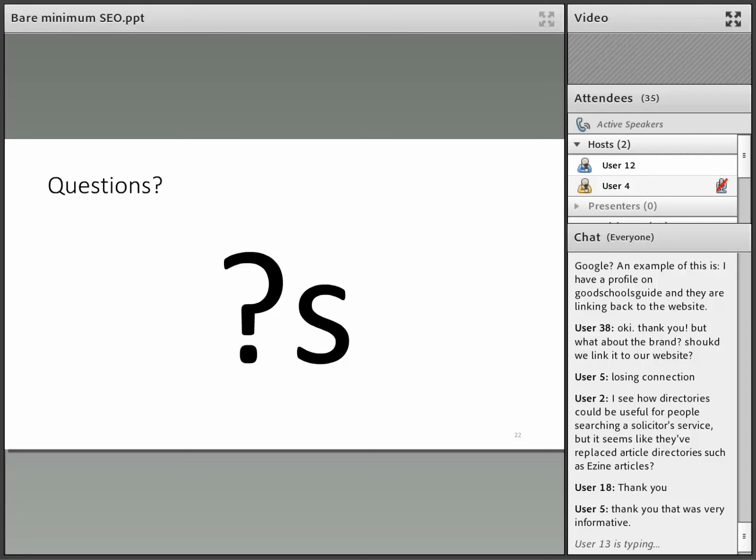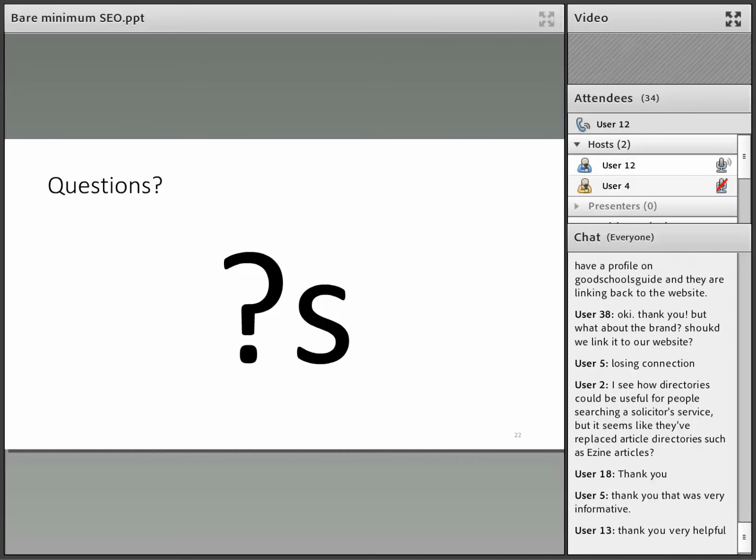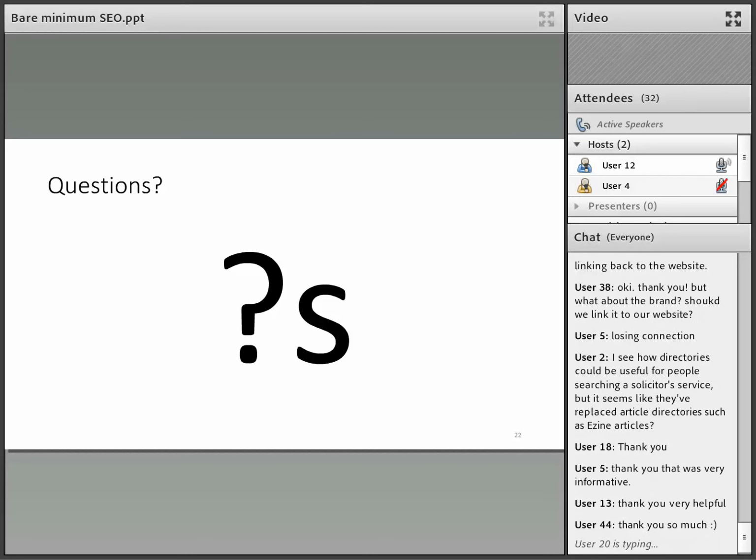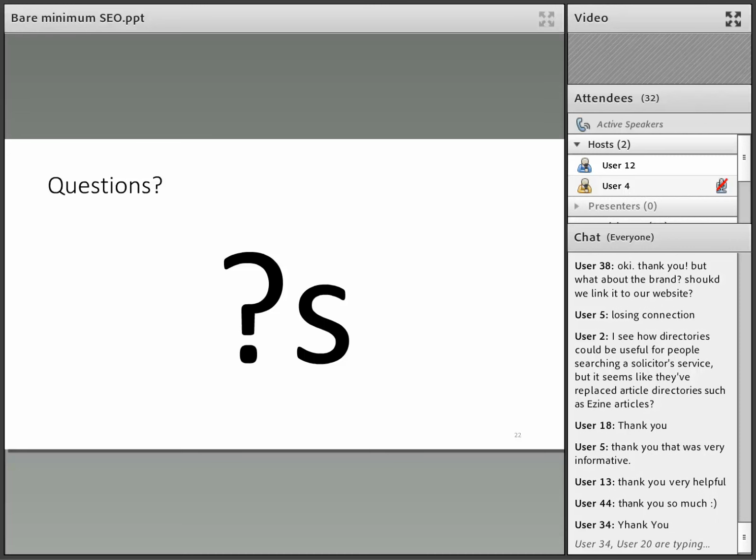Article directories used to be, I would consider it black hat these days, black hat SEO. What people would do is they would create articles on other websites, which anyone can update for free. And they would create it with the purpose of linking back to their website, just to try and get another link into their website to help with their rankings. Those generally just don't really work anymore.